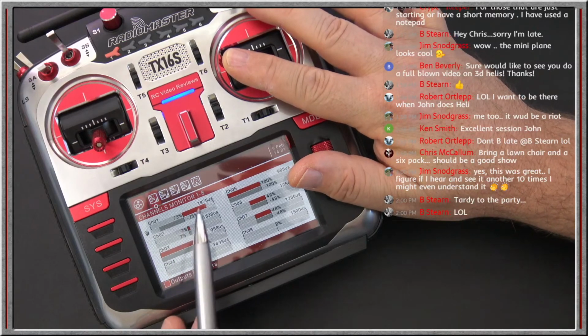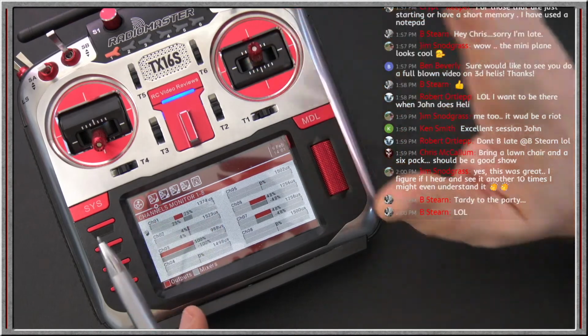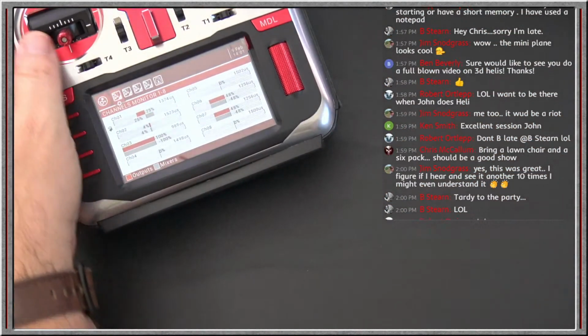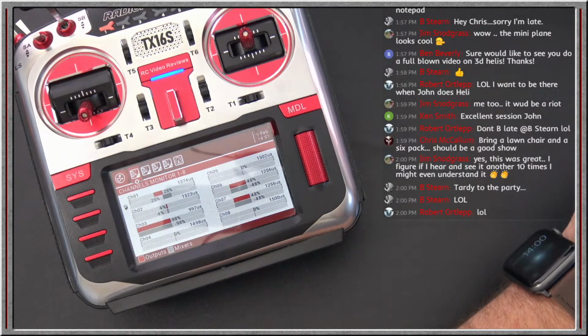So offset, you definitely lose travel off one side and you gain stick movement on the other. So that one's kind of kludgy, to be honest with you. I'd rather use sub trim or trim rather than offset if I could avoid it.